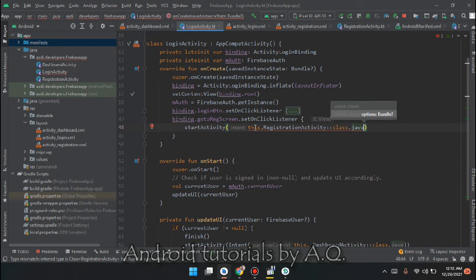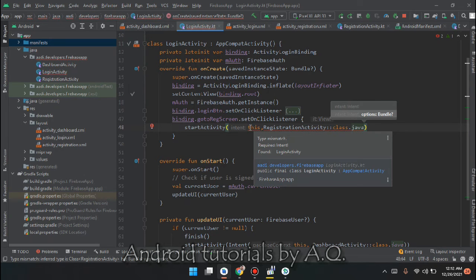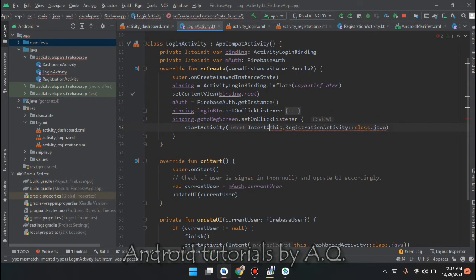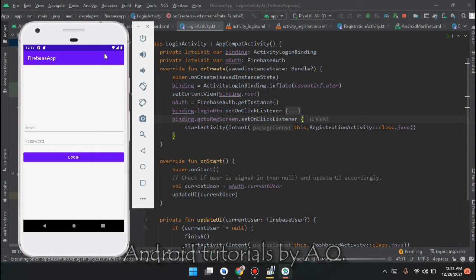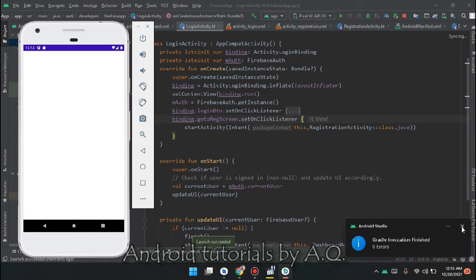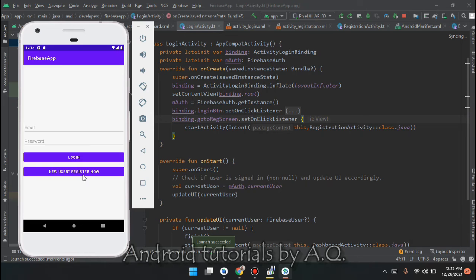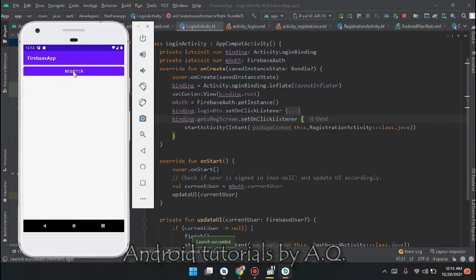Okay, so start activity and done. So if I click on this, it will redirect me to the registration activity. I'll rerun the app again. Okay, so Gradle built successfully, and we have this button. Click on register now, and it will take us to the registration screen.